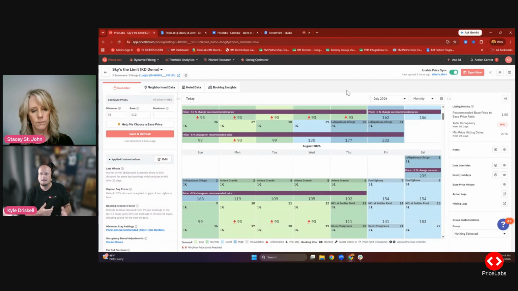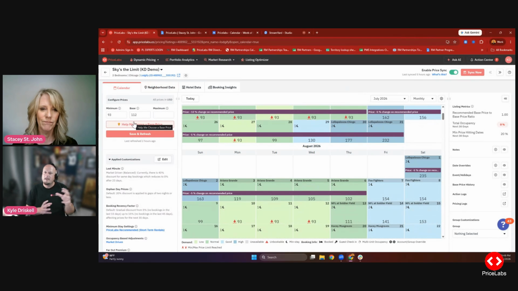And you can manually set those. If you have a price in mind, you can always tinker with these things, but keep in mind as you're tinkering, you have that helpful "help me choose a base price" tool to help direct it a little bit as well. So maybe you couple both of those in there, take a look at the base price tool, you get a recommendation for 112.